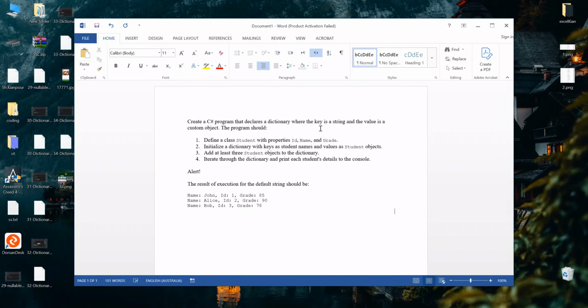Okay, guys, welcome back. As the last chapter of the dictionary, we're gonna do this advanced practice together. It says create a C# program that declares a dictionary where the key is string and the value is a custom object, like the employee that we defined in the previous video. The program should define a class student, like the classes of employee, with properties ID, name, and grade.